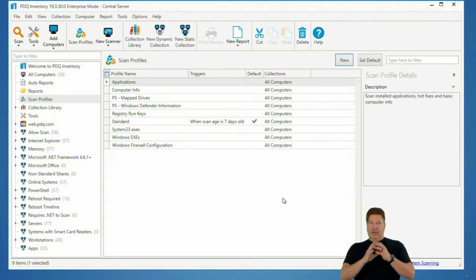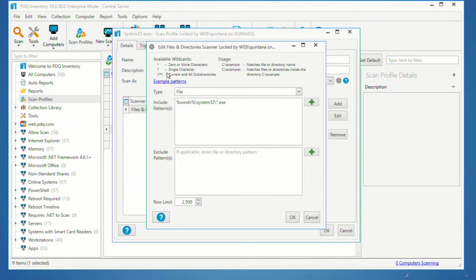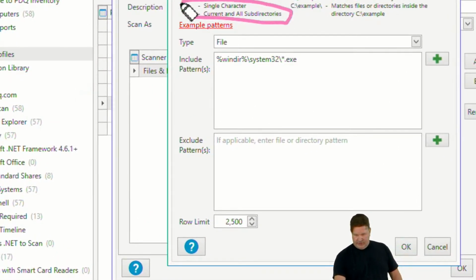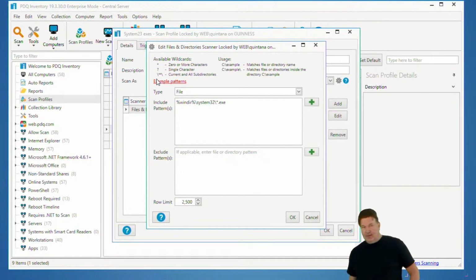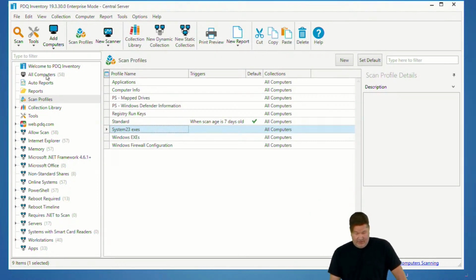Now, if you did want to look at System 32 and beyond, I probably should have showed you this before I closed it. In here, the wildcard for current and all subdirectories is 2 splats. So that's right there, which I think I covered up, but at least I'm using the highlighter, huh, JJ? Thanks, man. Okay, I'm going to kick this off. It'll run fairly quick, but let's take a question while this is running.